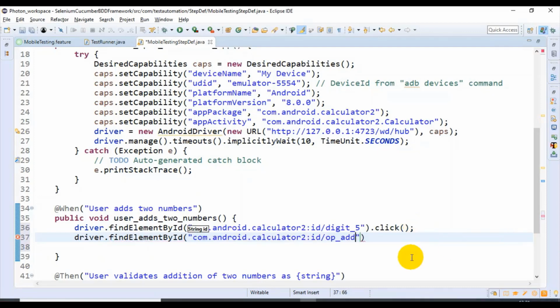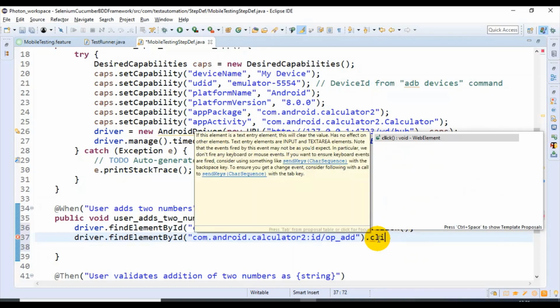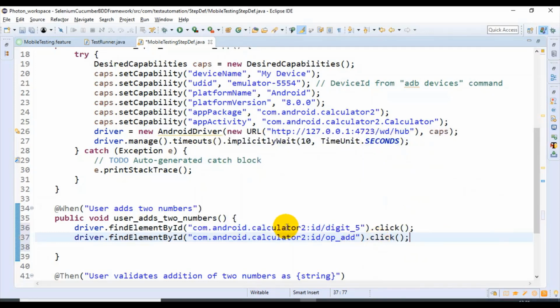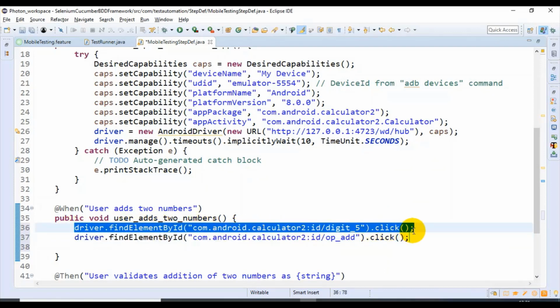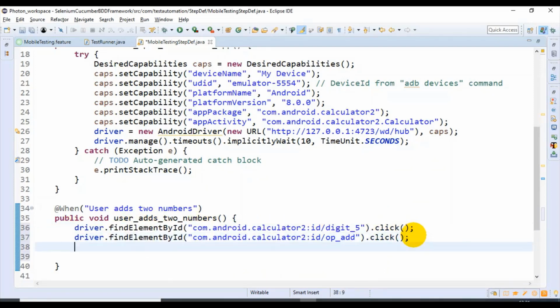So after that, I need to click on the plus button as well. So here I'm performing the click operation. Second time also I need to click on the 5 only. So I'm just copying the first statement, then pasting it.